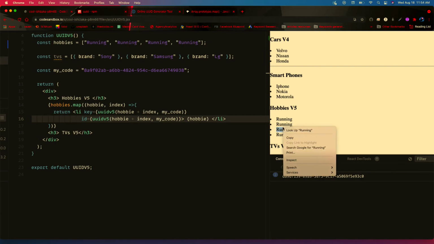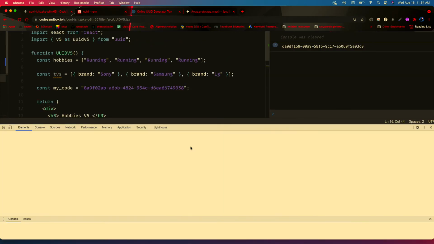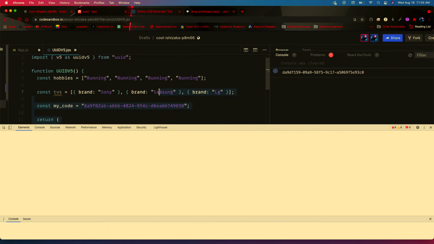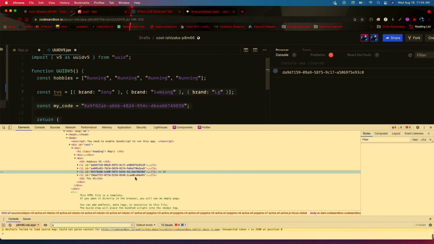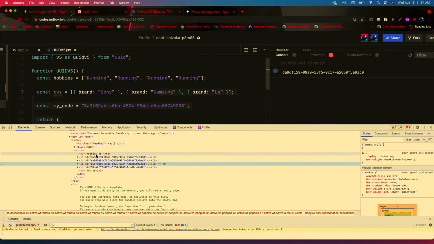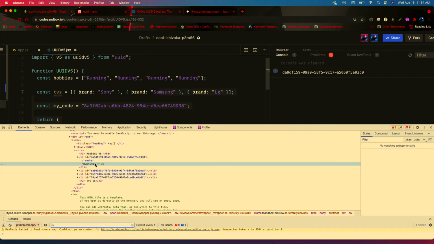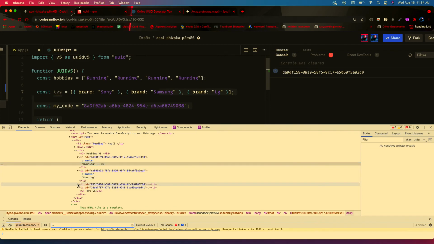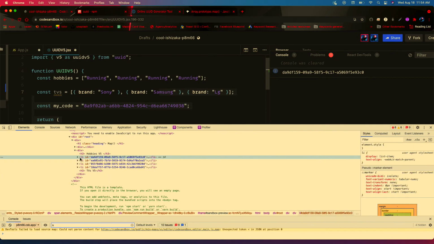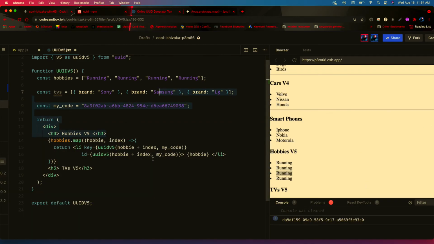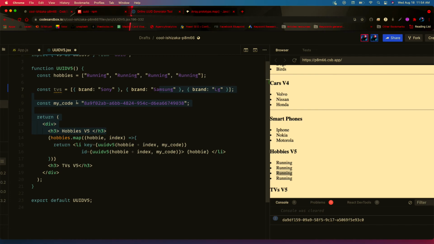And I'll show you. If I inspect this, so as you can see, hobbies, so this one running, and running, but yet it's the same string, but I have different IDs. Okay, I hope that makes sense, guys. Alright, so let's do the same with the TV here.